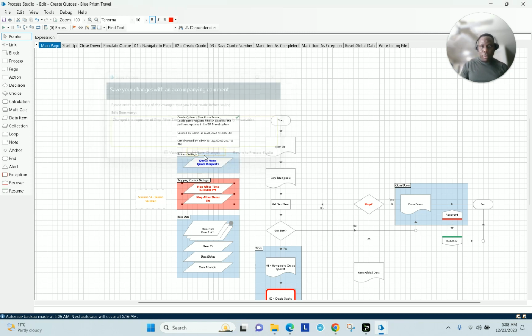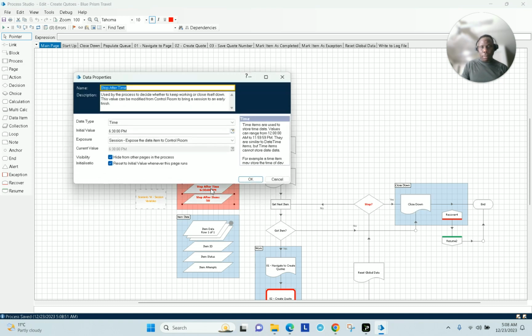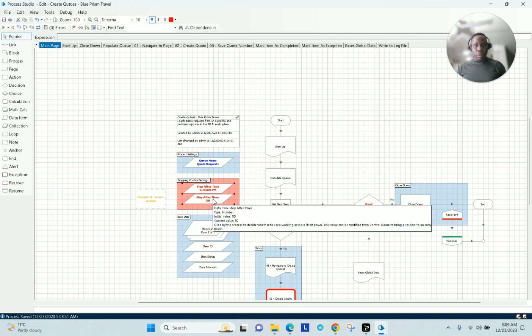Now, before I leave, this stop after time data item is typically used when you want to control the time at which your automation stops, right? So the default time here is 6:30 p.m. Right? If you wanted the process you are running to stop at a given time, you just put whatever that time is, and the process will stop. So you have the ability to alter it.